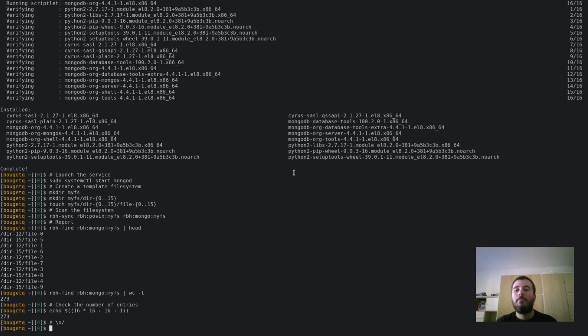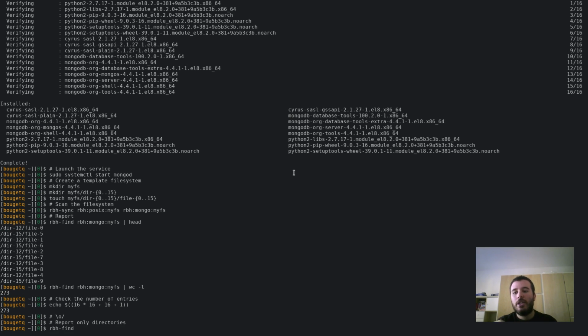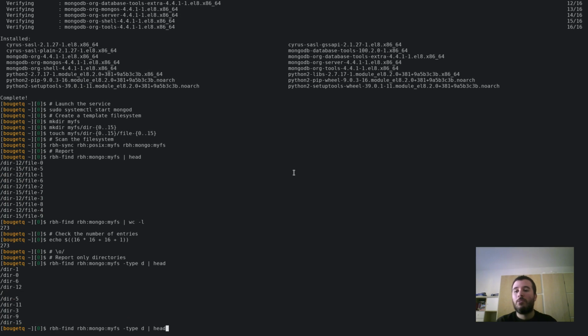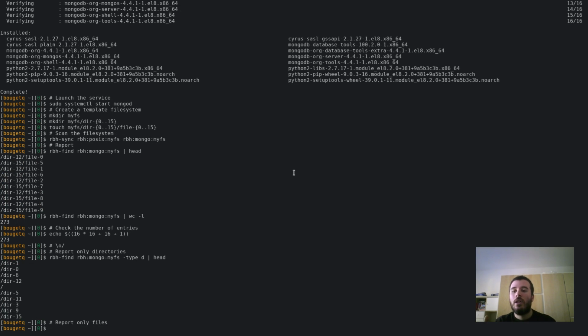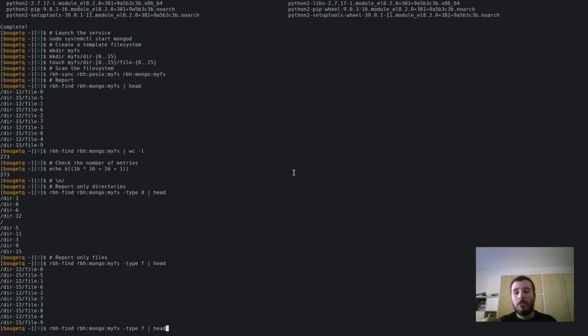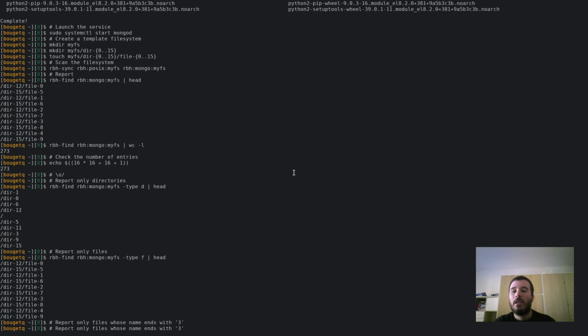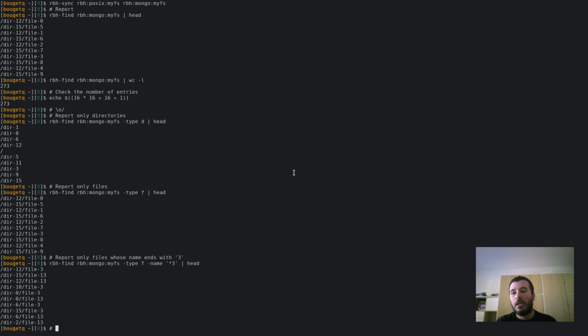After that, I show you how you can use rbh-find, just like GNU find, to report only directories or only files. And you can do complex things like only files that have a name that ends with 3, for example, and you can see only files that have a name with 3.